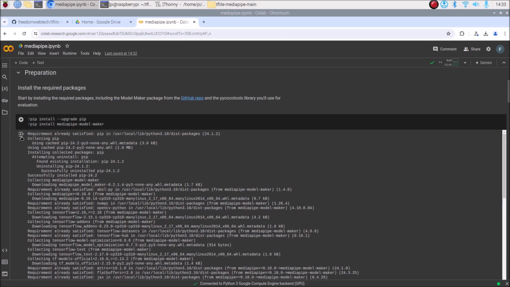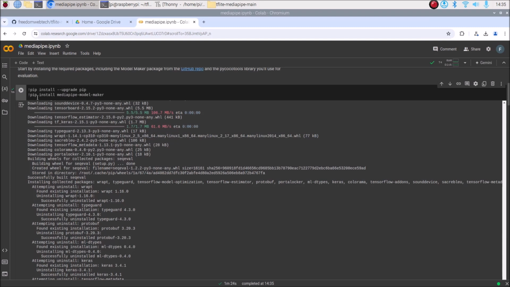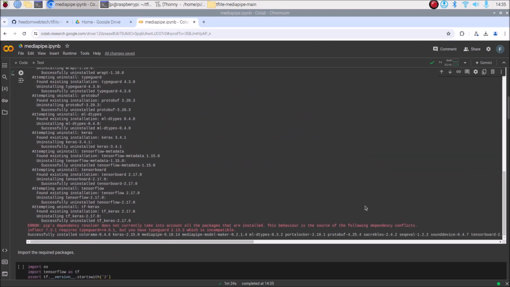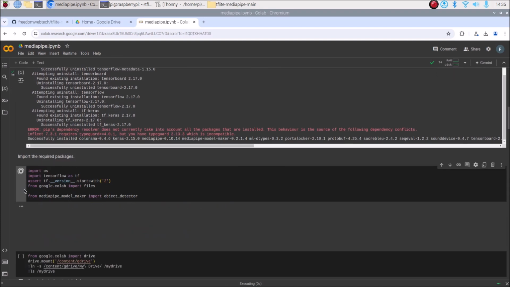The first cell will install the MediaPipe model maker package. It will take some time. So friends, we have successfully installed our packages. As you can see, the cell ran successfully. There is a green tick mark. Then scroll down, and we want to import all the packages. So next cell, just run the cell.